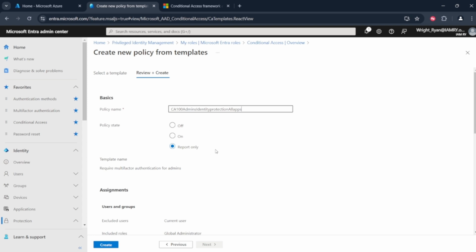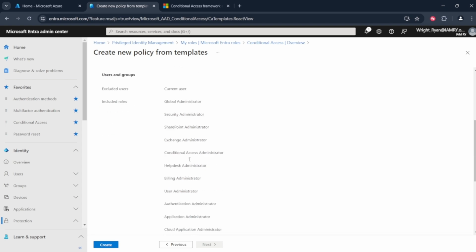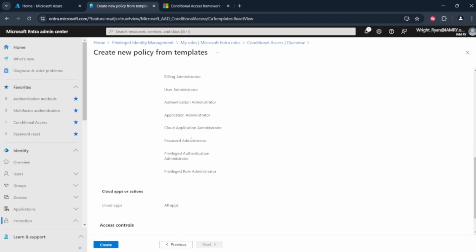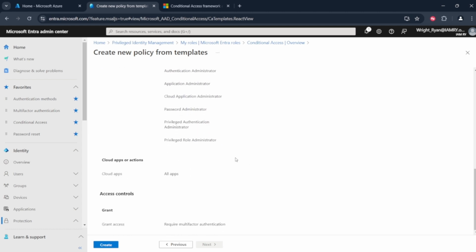For now, we're going to put the policy in report only. What that means is it's not on, but it is collecting the data. This shows who's excluded. The policy will always exclude the current user, so the person who sets it up. This is so just in case you get locked out or the policy isn't set up correctly, you don't lock yourself out. You can get in and make that change. This includes all these roles. So anyone with these roles will have to enroll in MFA. Okay? So we're going to go ahead and click create.